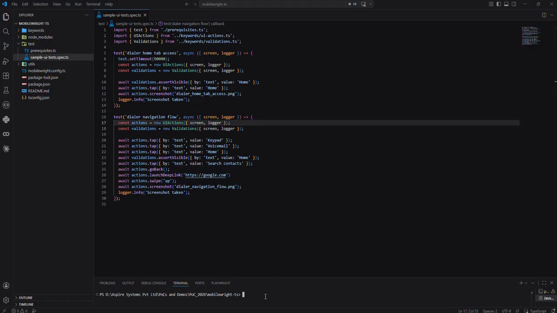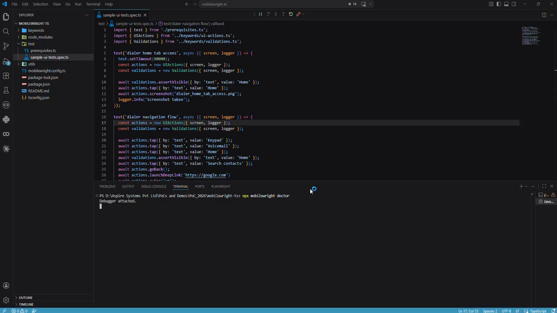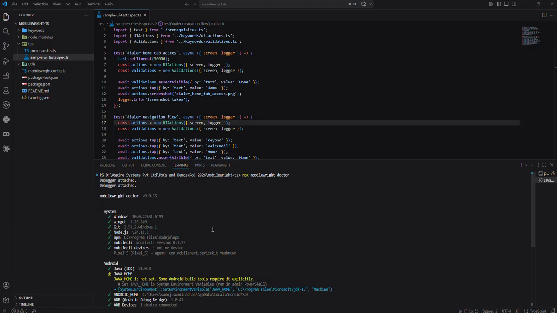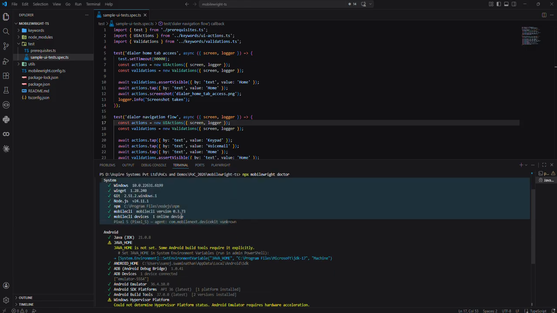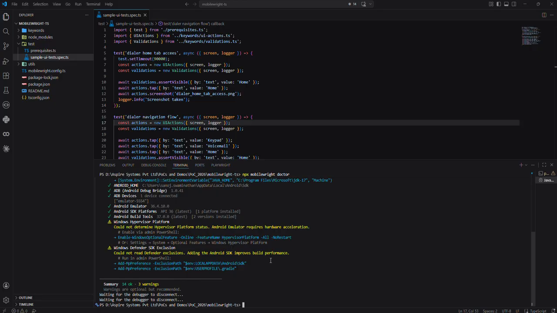Like that, here also we have npx Mobilewright doctor. When you run that, it will automatically analyze whether all the packages are configured and also your Android SDK is configured. Here I think all are installed properly, and I have set Android home and Java home, everything is ready. I have a few warnings, but no errors. So now I'm good to go with the execution.